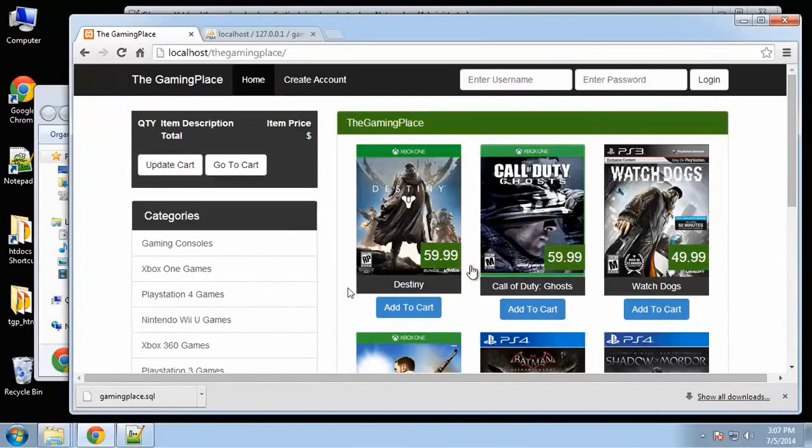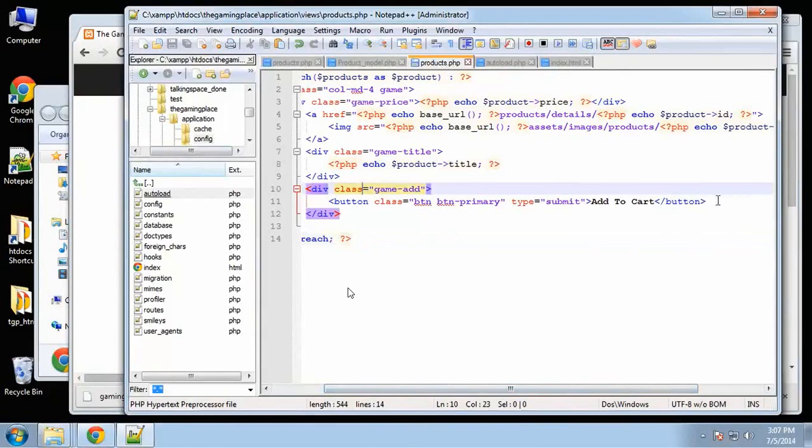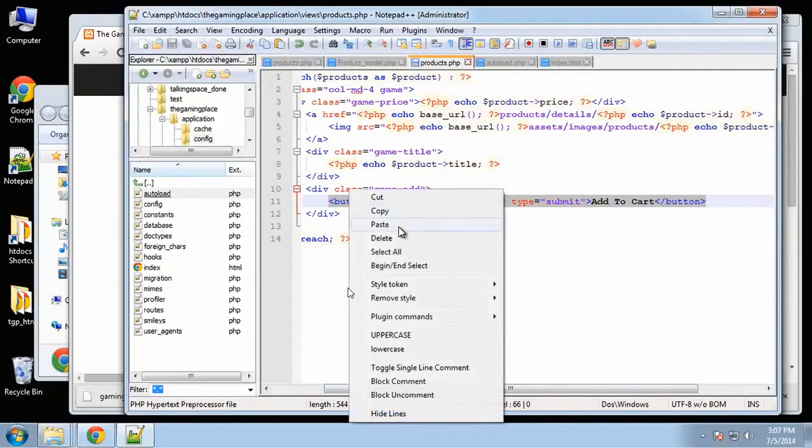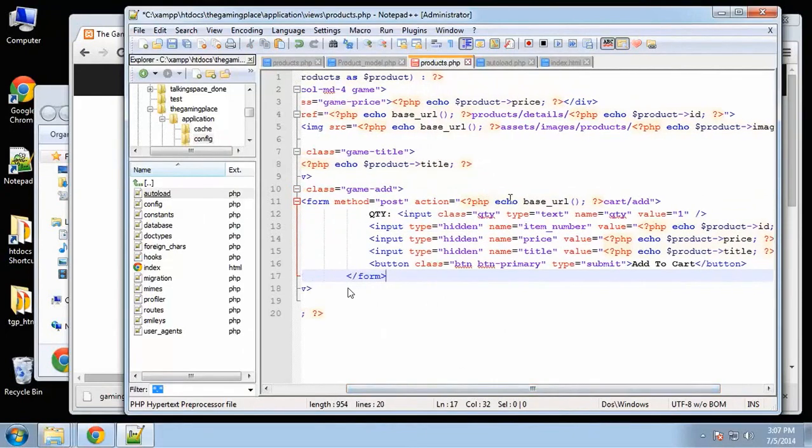Now I'm going to change the code up a little bit for the buttons. Alright, so I'm going to replace it with a form. So in this game add div, I want to just go over this button. I'm going to replace it with a small form. Alright, so it's a post form. It's going to go to base URL /cart, so it's going to go to the cart controller, and then the add function in the cart controller, which we did not create yet.